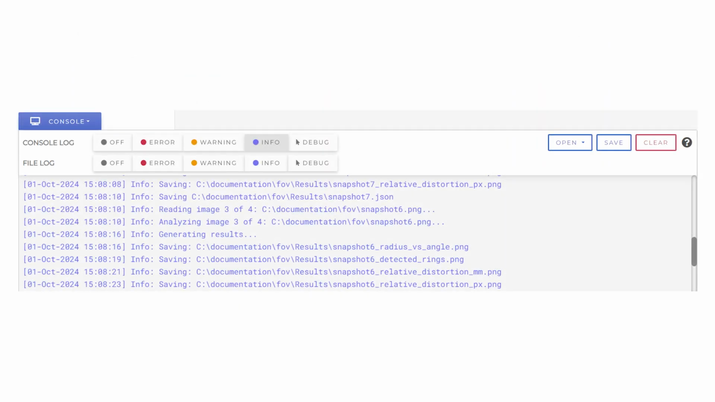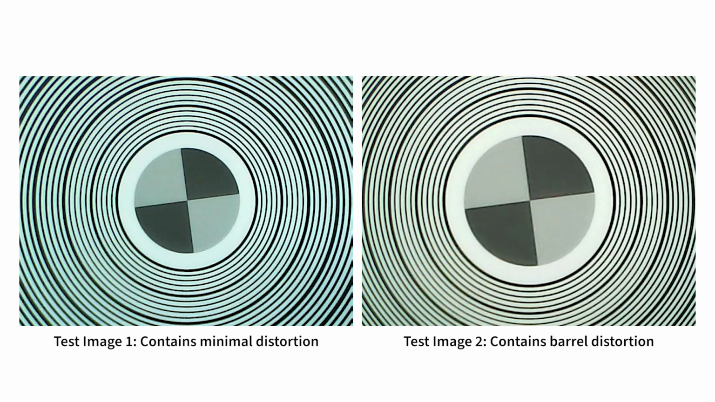You can keep track of the analysis progress in the console if you have the info logging level selected. For the following examples, Test Image 1 contains slight blur and minimal distortion. Test Image 2 contains barrel distortion and minor vignetting.